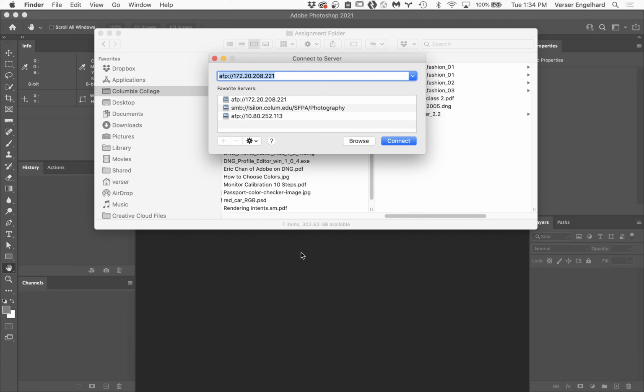So in the network, so you should get a dialog box that opens that says connect to server. Did you get to that? Okay, you need to type this in exactly as I tell you. It's all lowercase, so lower A as in apple, F as in Frank, P as in Paul, colon, the 2 dots, //172.20.208.221.